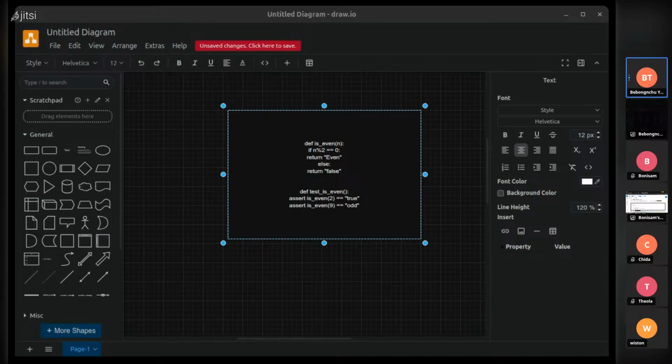So Bonisa, run that, let's see. Yeah, paste it there. Paste it, save it, and run PyTest.